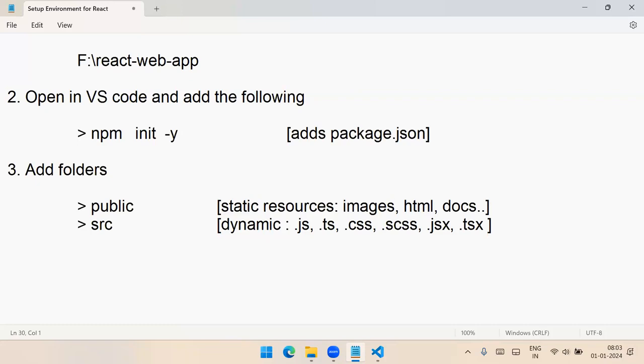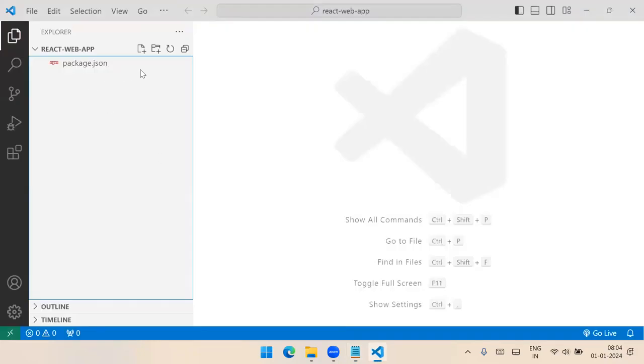So this is a tradition. Every traditional web application usually has these two. Even a single page application also has the same environment. So we will go and add two folders. One is public and another one is SRC.